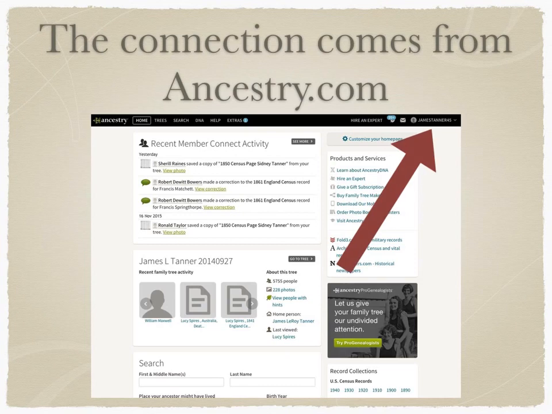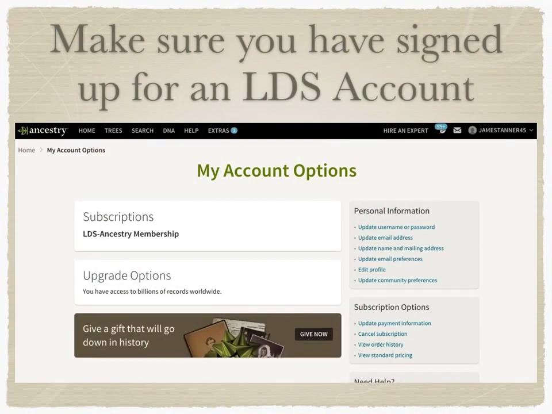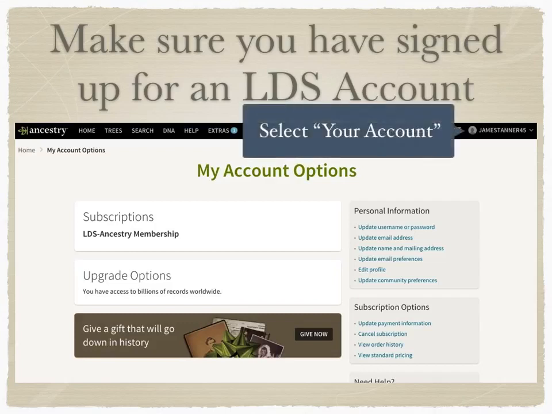To get started, you might want to check to make sure that you do have an LDS Ancestry membership. You click on your name and select the My Account information to get the following. If you have an LDS Ancestry membership, it will show LDS Ancestry membership under your subscriptions. If there's anything else, then you have not completed the process of registering for an LDS Ancestry membership. So first select your account, then look at the subscriptions.